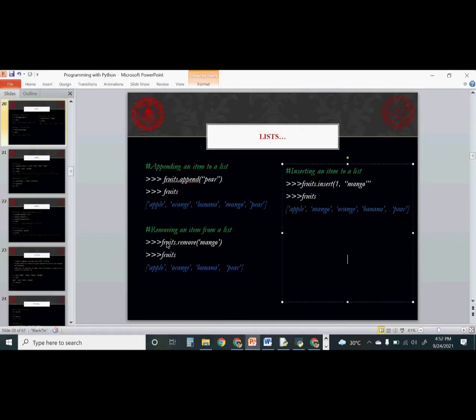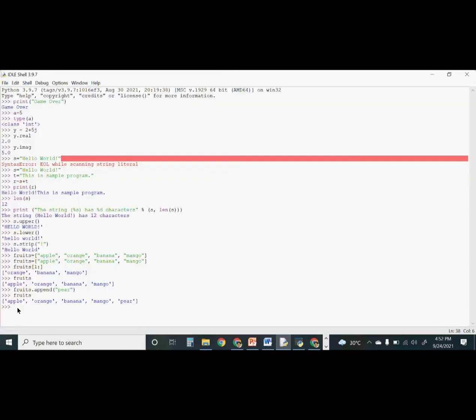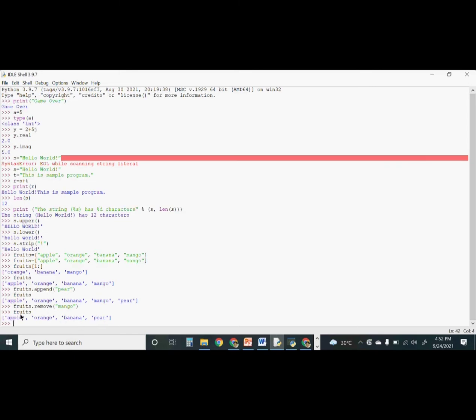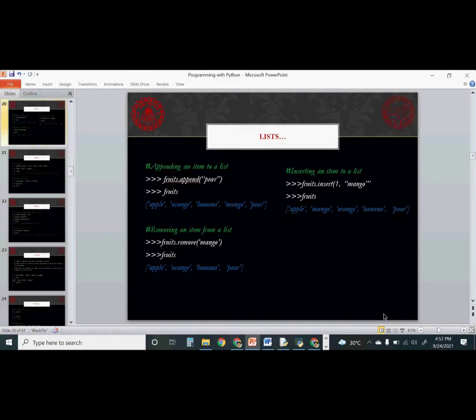Or we can remove an item also. So we can have the instruction fruit dot remove mango. We can remove it also. Paste. Here is the syntax problem, so now it will go into the green. Enter. Now I will check fruit, right? So mango has been removed. How simple it is, very easy, isn't it? You need not write any other command.